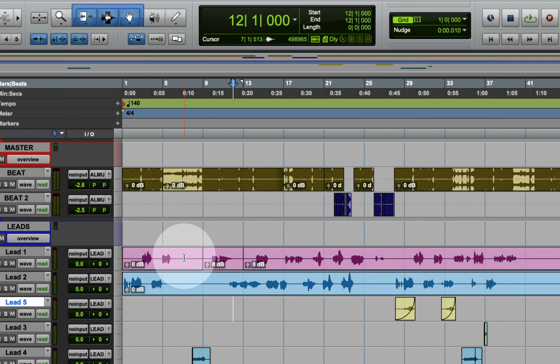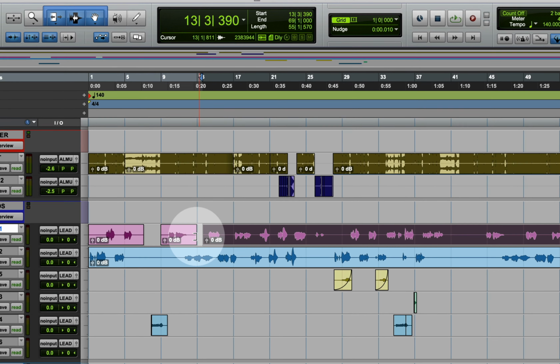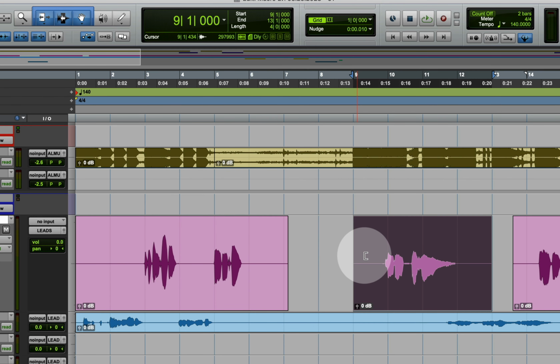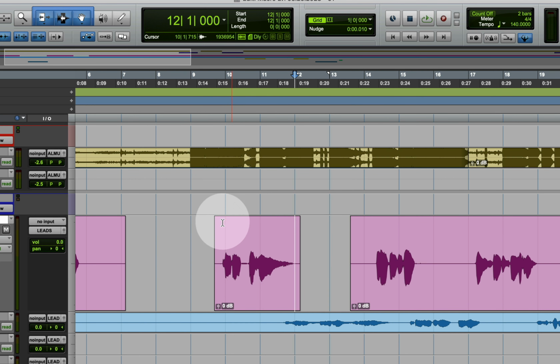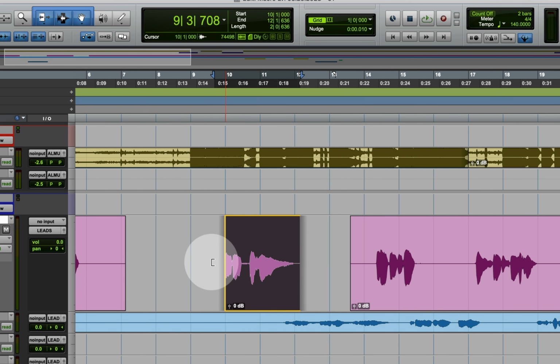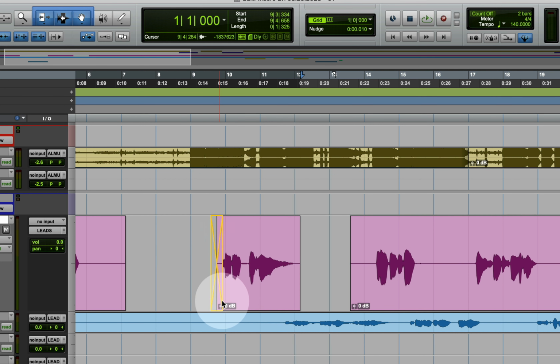All right, so this is what we have working with here. Now I'm just gonna make a selection here and here as well. This is the power of the smart tool. Now when we have a piece of audio like this with the smart tool selected, we have the opportunity to fade, we have the opportunity to trim it, and we have the opportunity to do a crossfade at the bottom.